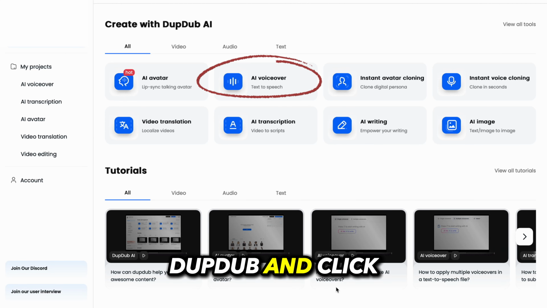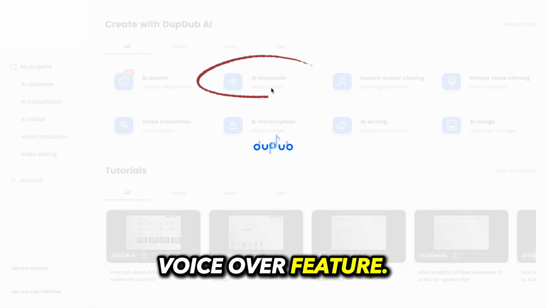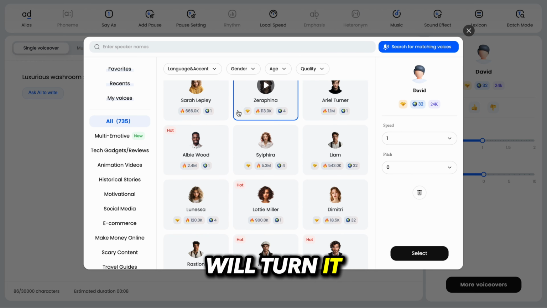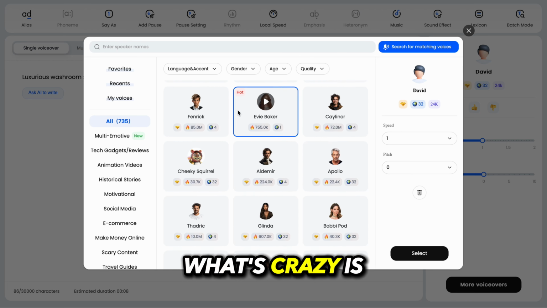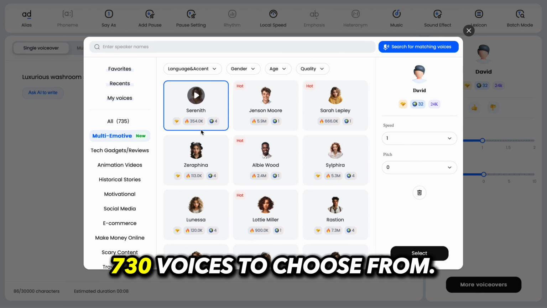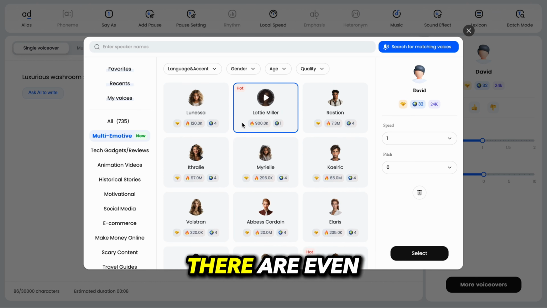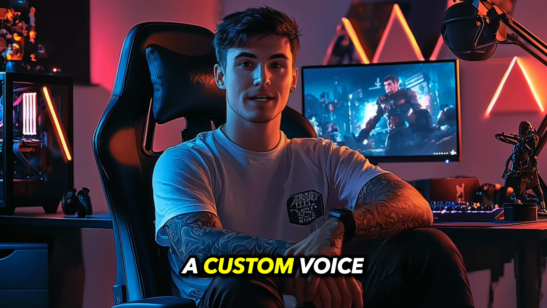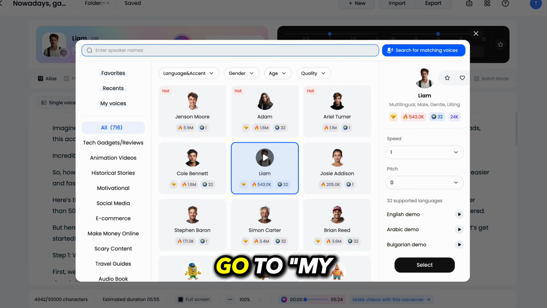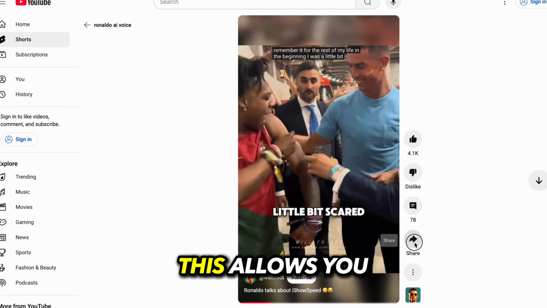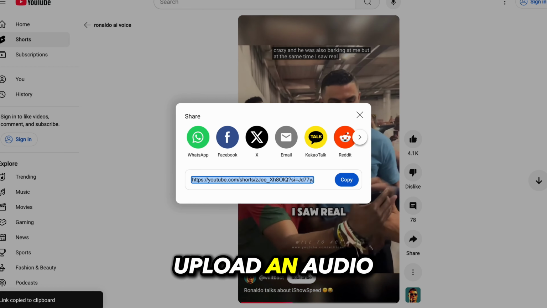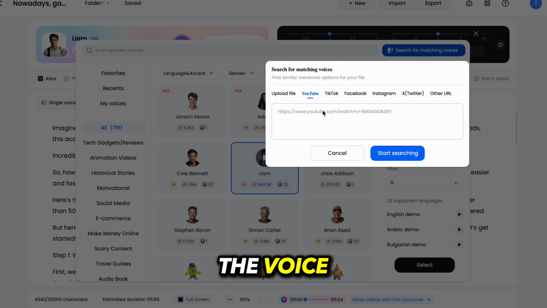Head over to DubDub and click on the AI voiceover feature. You'll see this simple-to-use interface where all you have to do is type out your script, and DubDub's AI will turn it into a voiceover for your video. What's crazy is this. There are over 730 voices to choose from. There are even voices that can read your script with different emotions. If you're like me and want a custom voiceover, there's an option. Go to My Voice to add a voice. This allows you to clone any voice you want. All you have to do is upload an audio sample of the voice or provide a YouTube link to the voice you want to clone.